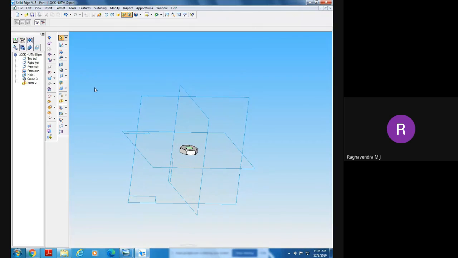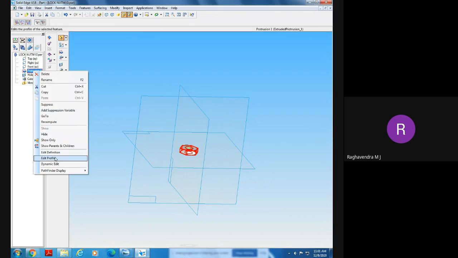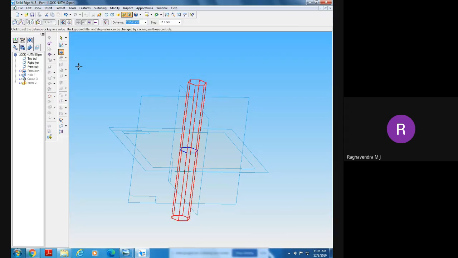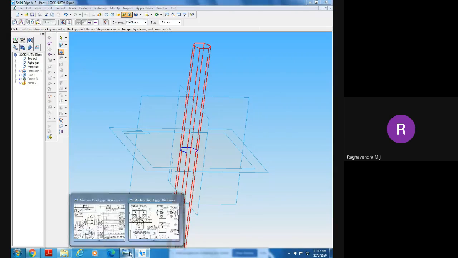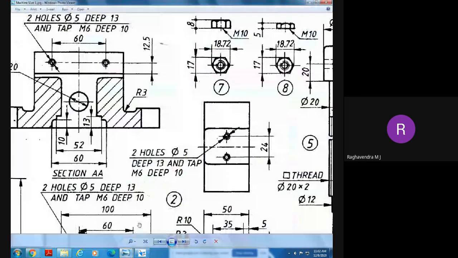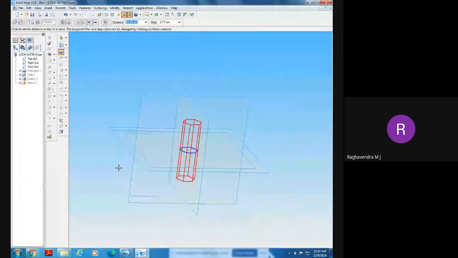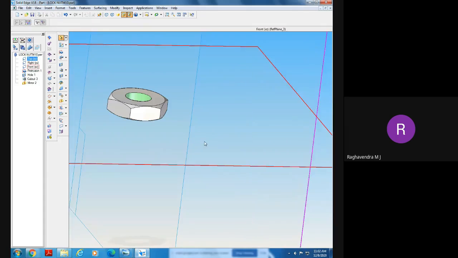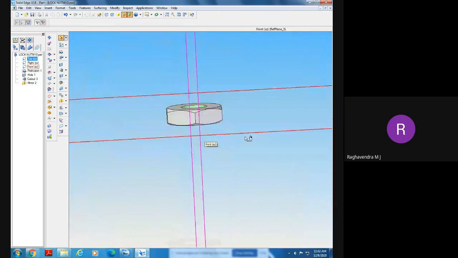What can we change here? Go to protrusion, edit, edit definition. Here select the second option, that is extension type. What should be the length we need to give here? 5 millimeters, right? What we need is 5 millimeters. Then finish it. Yes, sir. Here, it is created.